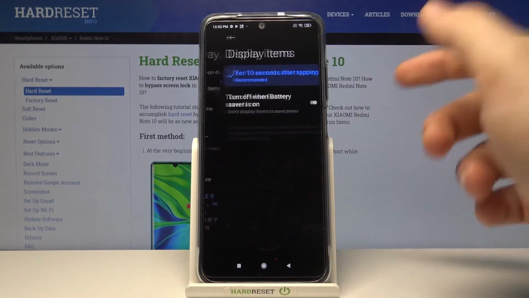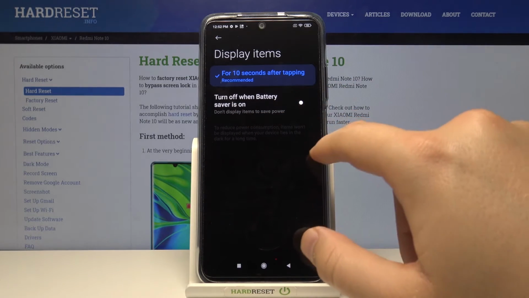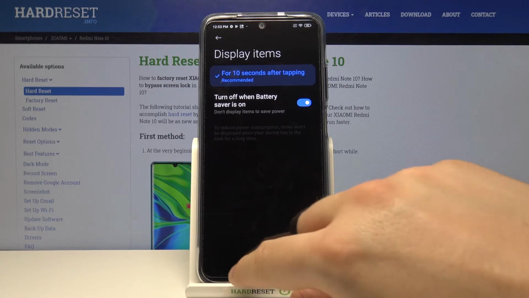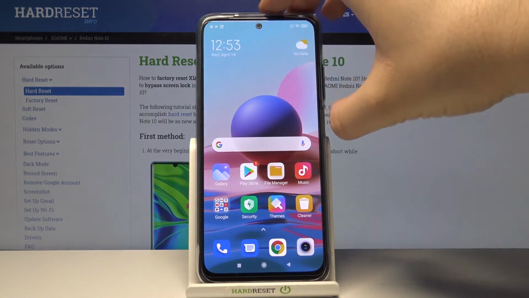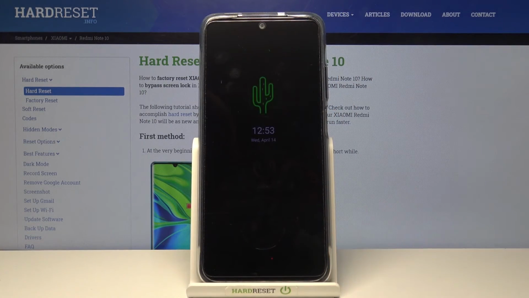And here is an option that we can turn off the always on display when the battery is in the saver mode so as not to consume that much of the battery. And after that, when you go back and you lock your screen, it will be displayed for 10 seconds.